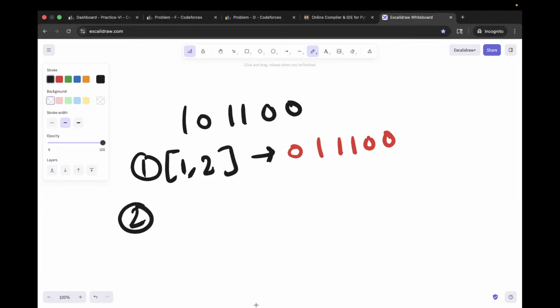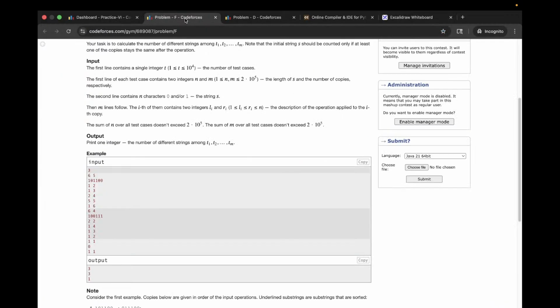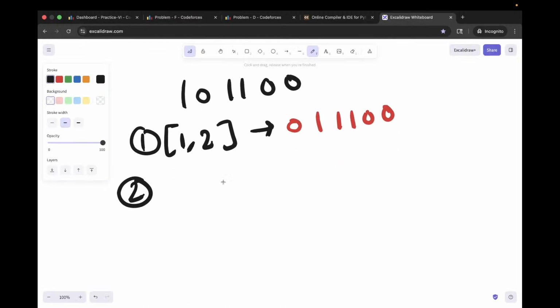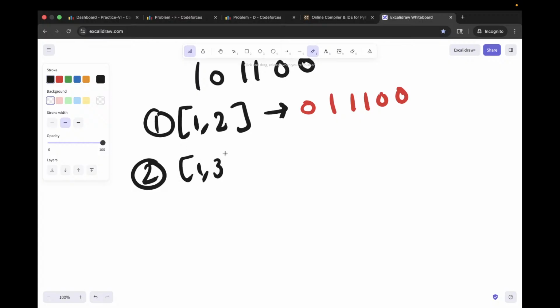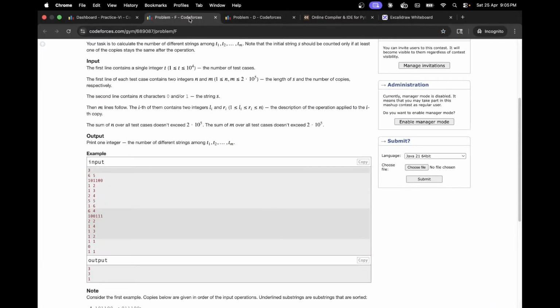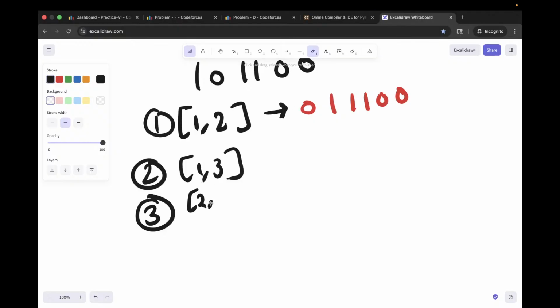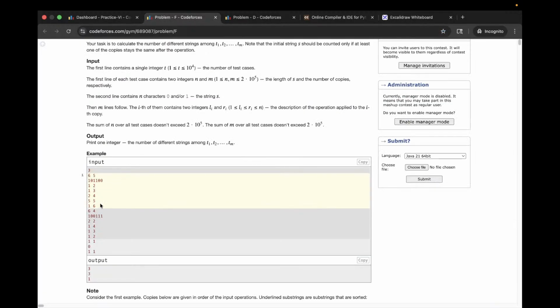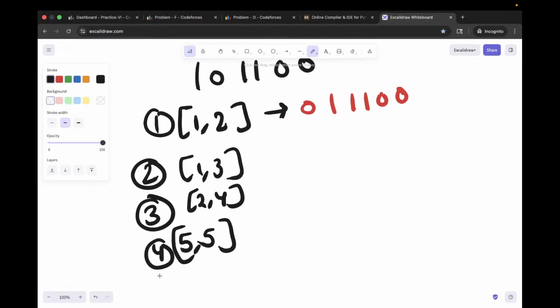Second, you are sorting between 1 3, then 2 4. Okay, let's just write it down, everything. 1 3, 2 4, 5 5, and then finally 1 6.